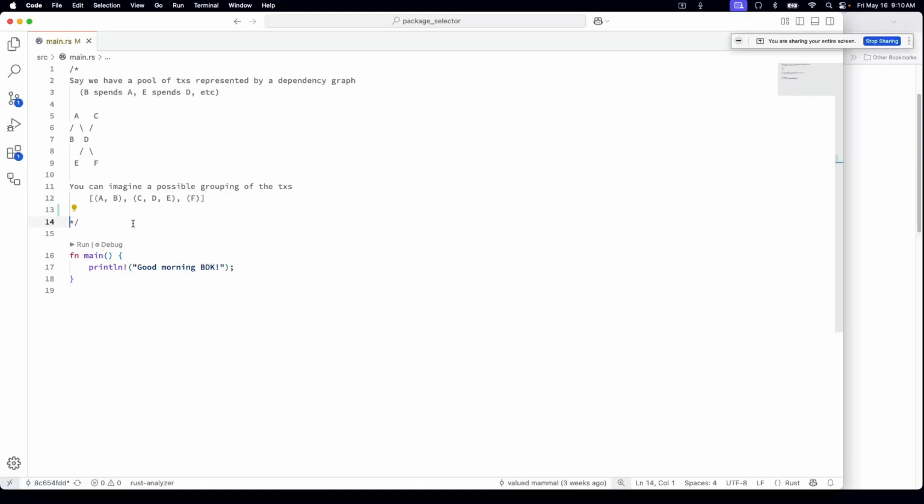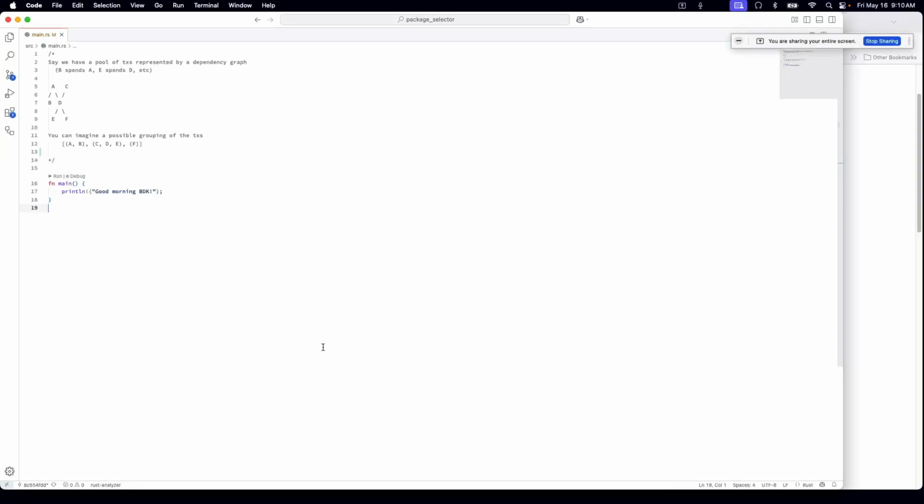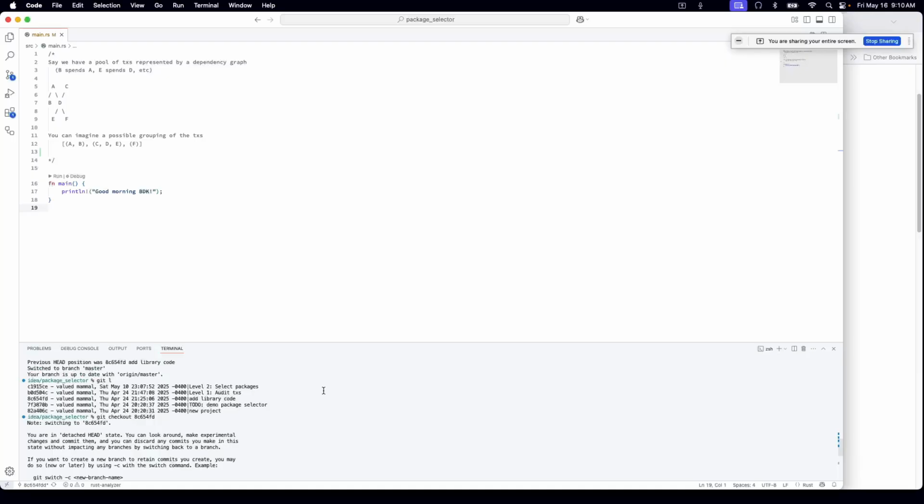So the idea is to come up with an algorithm. Basically, the idea of this demo is to get you thinking in terms of algorithms. So how could we, given any potentially arbitrarily complex pool of transactions, apply a systematic approach to get these in the right order? So instead of actually trying to code, I can check out the next.